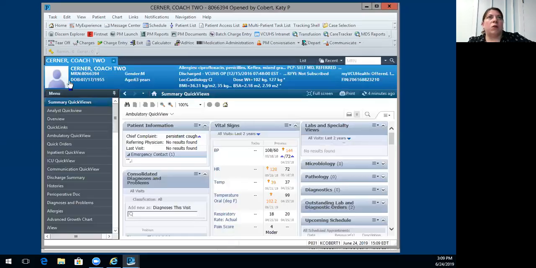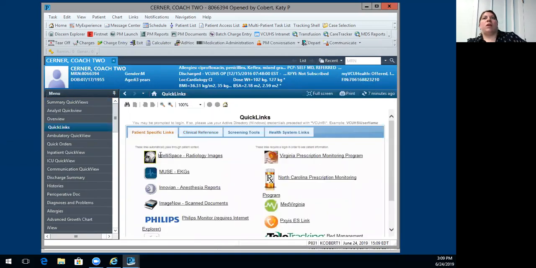So your quick links, if you go into your patient, did I miss it? Where is it? Yeah, quick links. Each patient has their specific quick link. If they have any radiology images, or any other scanned documents, such as insurance forms, because sometimes if they meet their out-of-pocket maximum, they'll scan in those documents. You can see them here. Anything like that will be scanned in here.